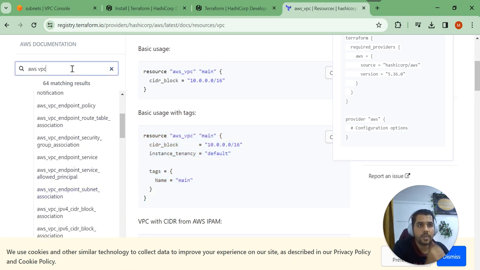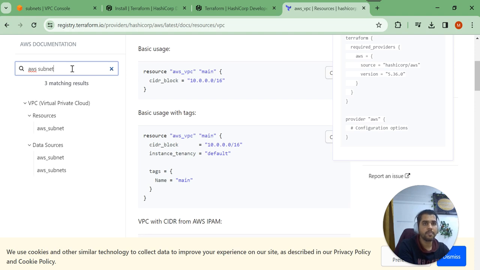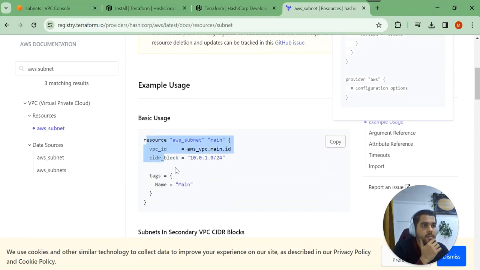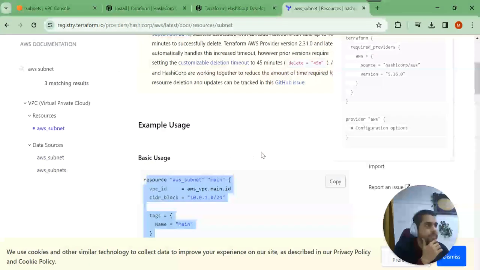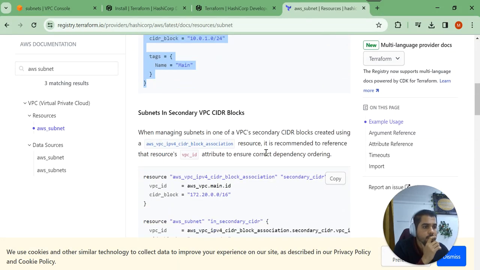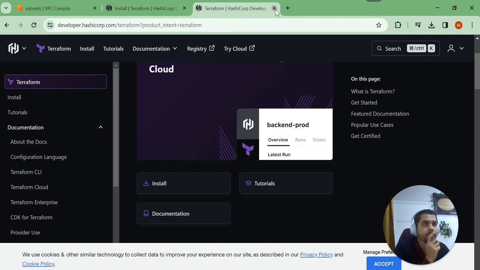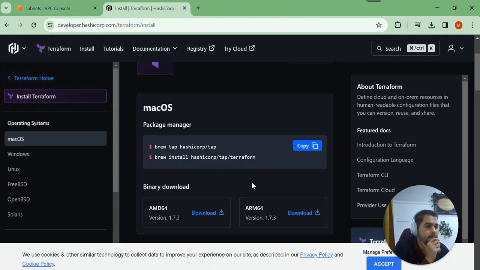Now, where is subnet? Here. This is the basic usage. Right. So there is plenty of documentation. That's why Terraform is popular, and you can use this. Okay, let's go and see what we have to do next.